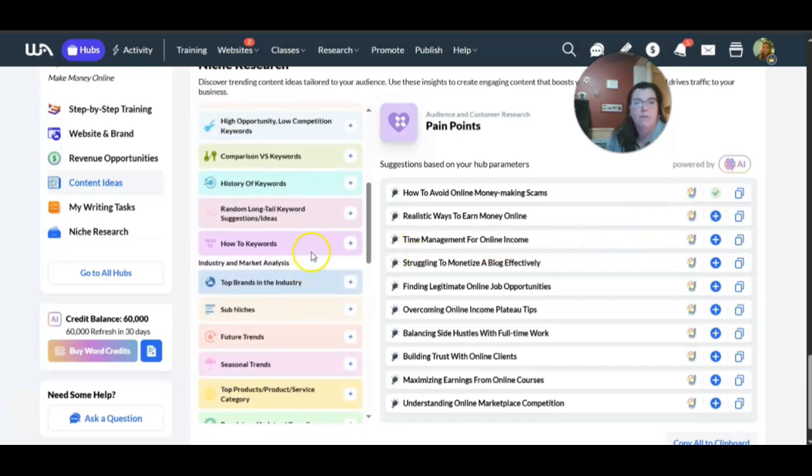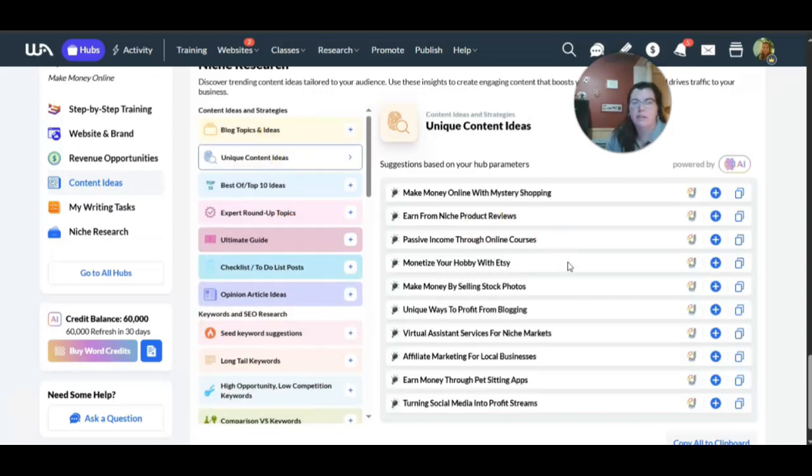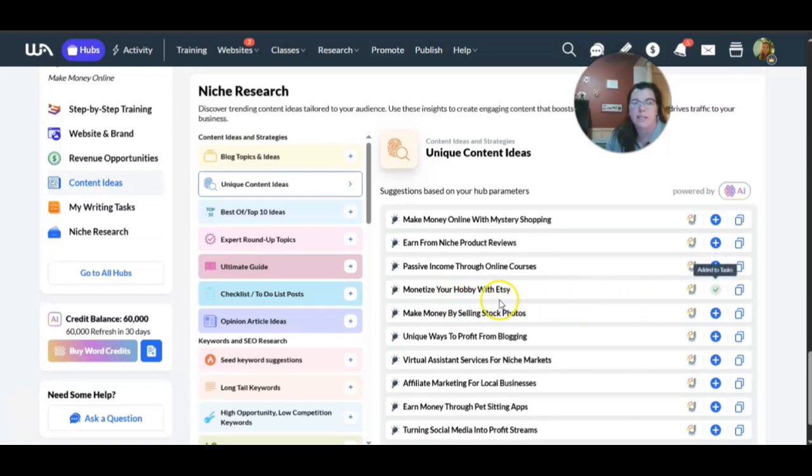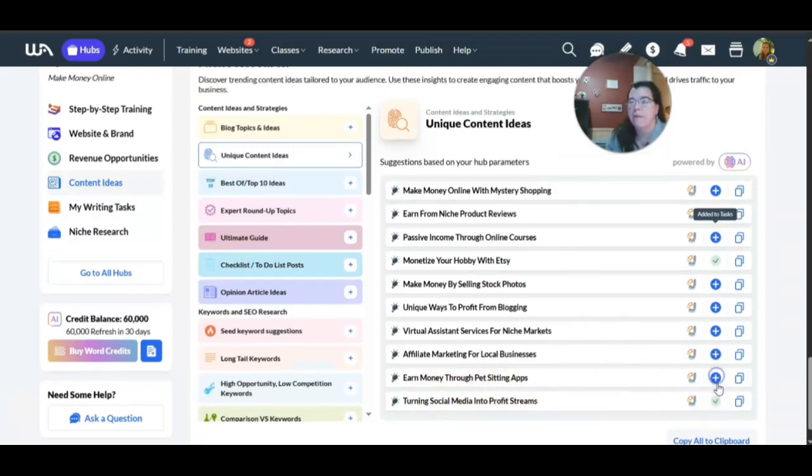So let's find one or two more. Let's go to the unique ones. Monetize your hobby with Etsy. I like that. Let's add that one to task. And turning social media into profit streams. I'm going to write about that too. So I've added those three to my writing task.